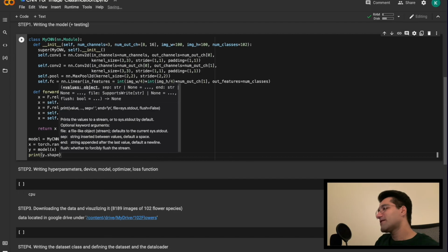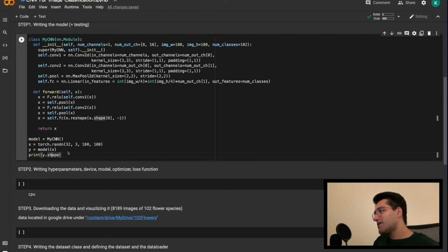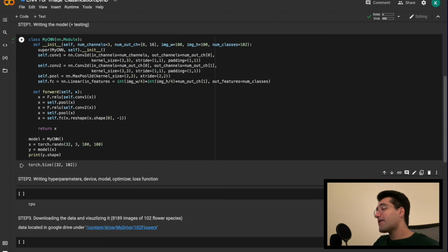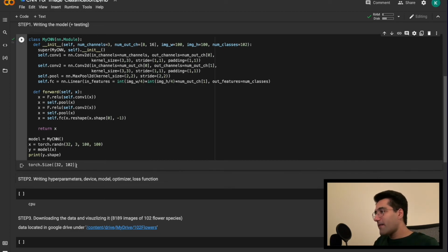Now if you think about it, the expectation is for y shape to be 32 as the first element of its shape, and as the last element we just need one number, and that should be 102. Let's see if the model works or not, and that's exactly what we get. Instead of getting a 32 by 3 by 100 by 100, the model received this, and the output is a 32 by 102 torch tensor. So that's great.